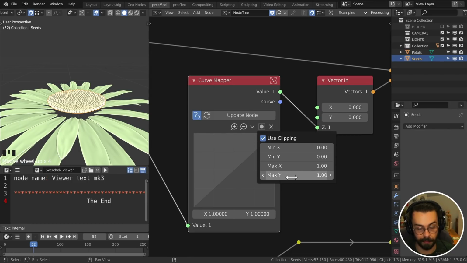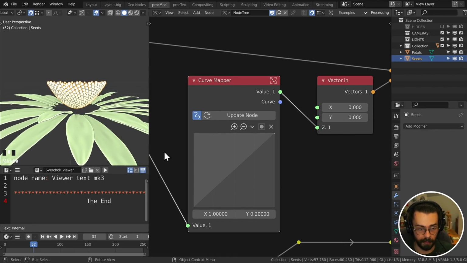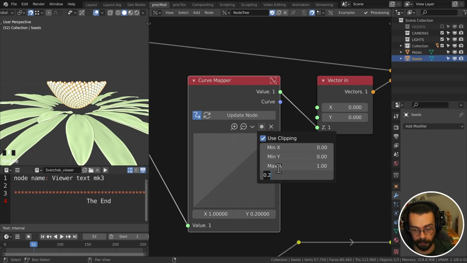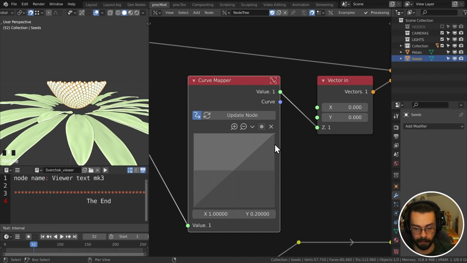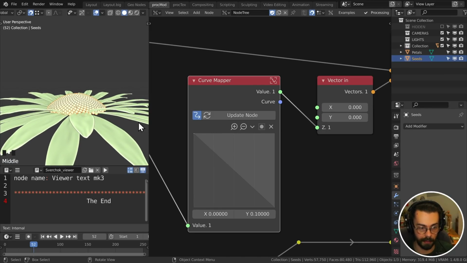My maximum Y, I'm going to set this down to something very low, like 0.2. Hopefully that's low enough. Update that node. Oh, that's definitely much too high. Let's go even lower. 0.1, update. That'll do. And we actually want to go the opposite direction. So let's do that. And now you could totally leave it like this, right?